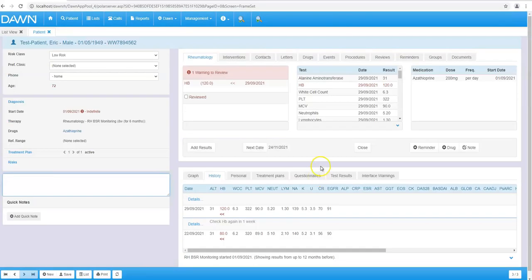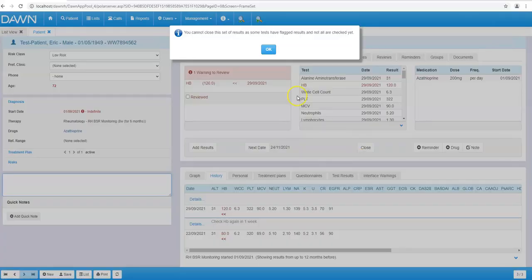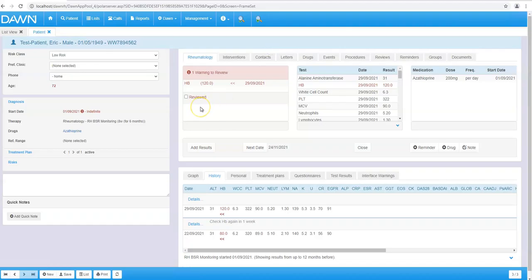And just like the interventions tab, I have a close button where I can close the visit. It won't let me do that yet because we haven't dealt with the flagged results. So these 2 views are of the same thing, and they each have their own uses. Each is better than the other in certain situations. As a general rule, you will probably want to use this one for dealing with flagged results.